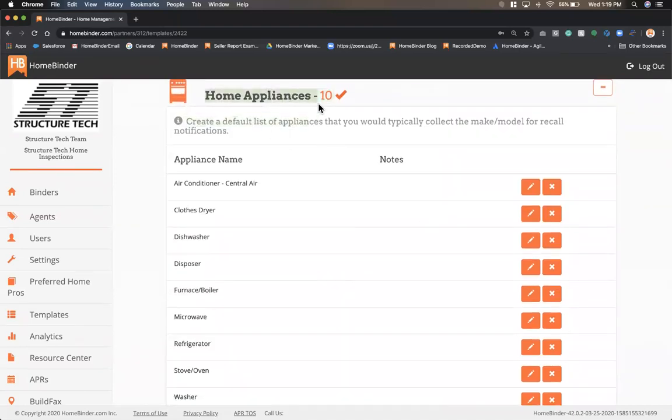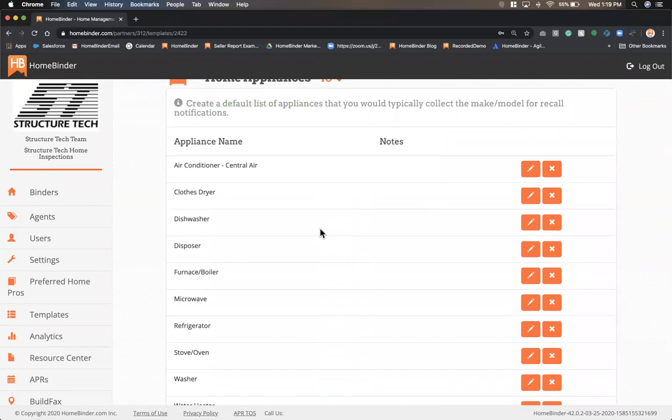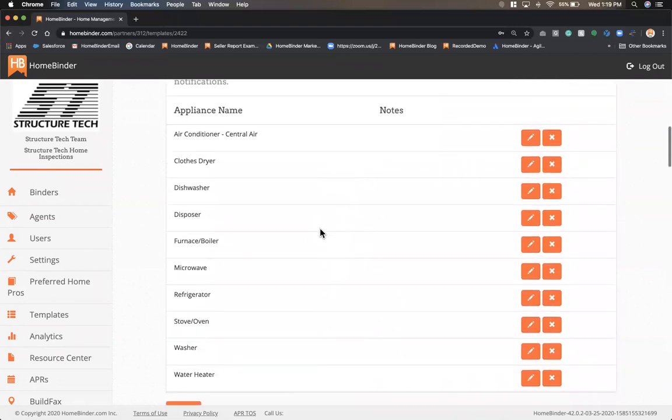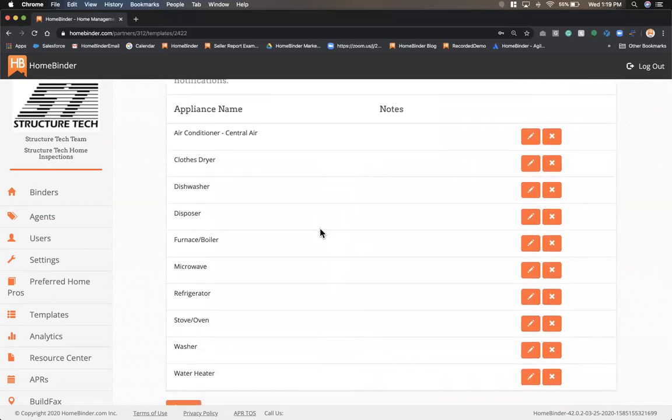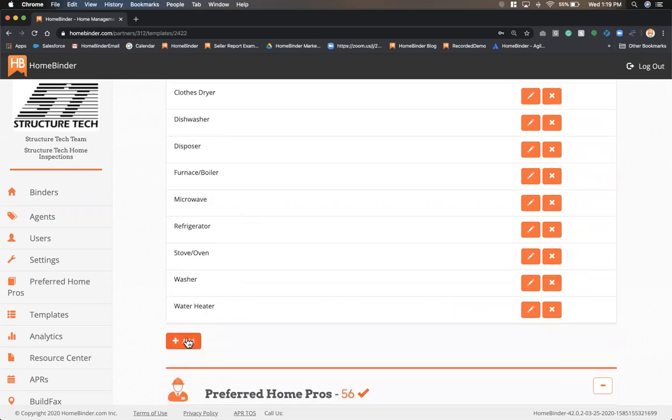The appliance section here is just to set up the blank records of the appliance inside the client's HomeBinder account so that they can take advantage of our recall system as well as storing other relevant information on their appliances, like when it was installed, where they bought it from, how much it costs, their user guide manual, things along those lines. So you really do not need to touch this section here. But certainly feel free to add additional appliances that are common for your geography if you'd like. And those will preload into the client's binder.